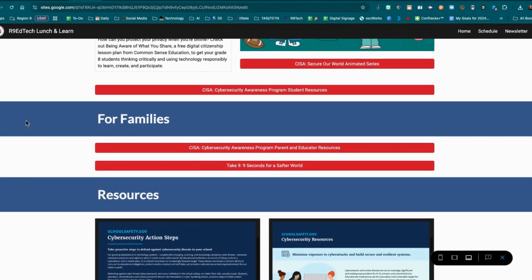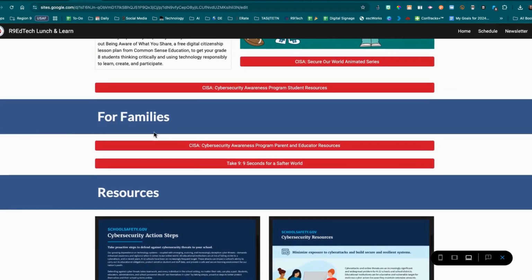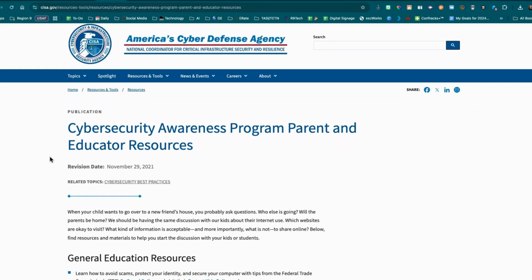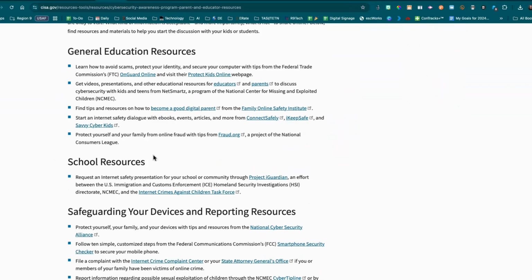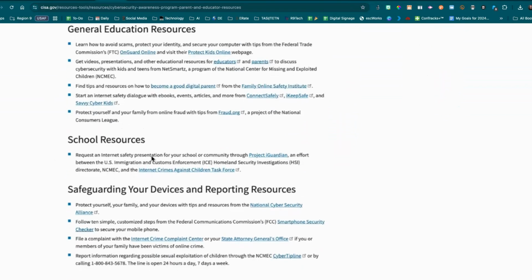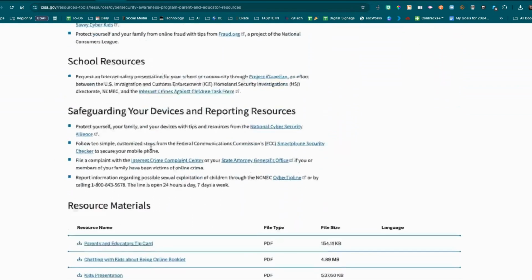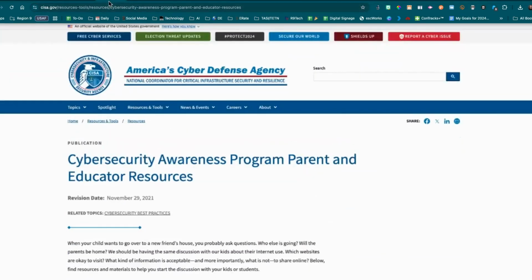And then I went ahead and included some resources for families as well. CISA does offer some parent and educator resources, just some links and resources for protecting our kids' data and keeping them safe online. And so I've got some resources here.